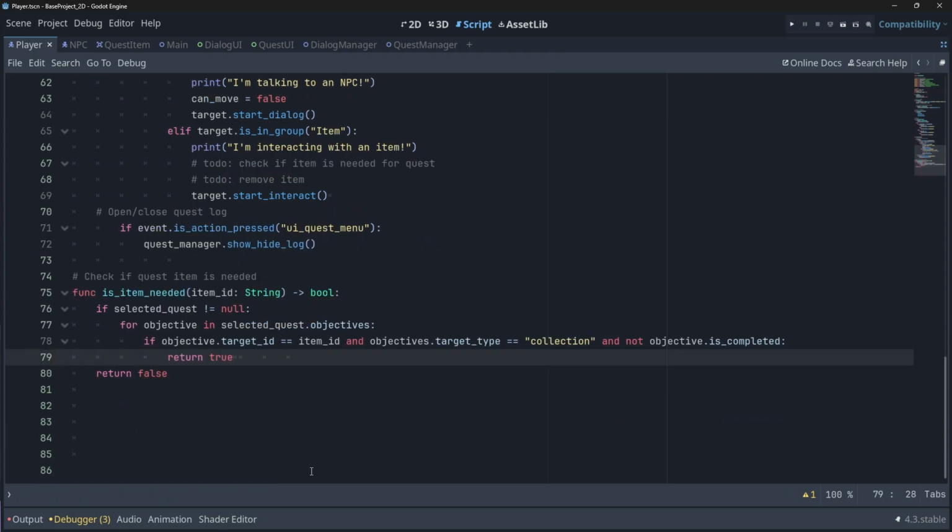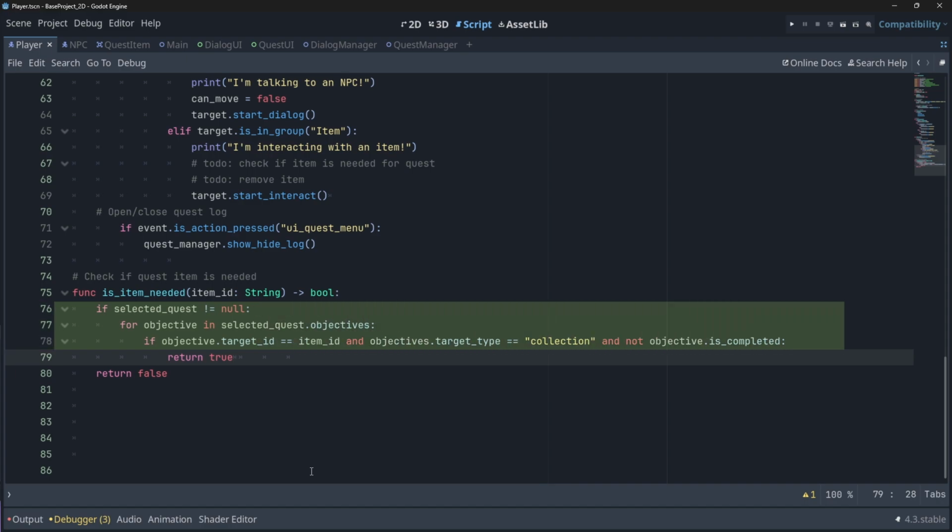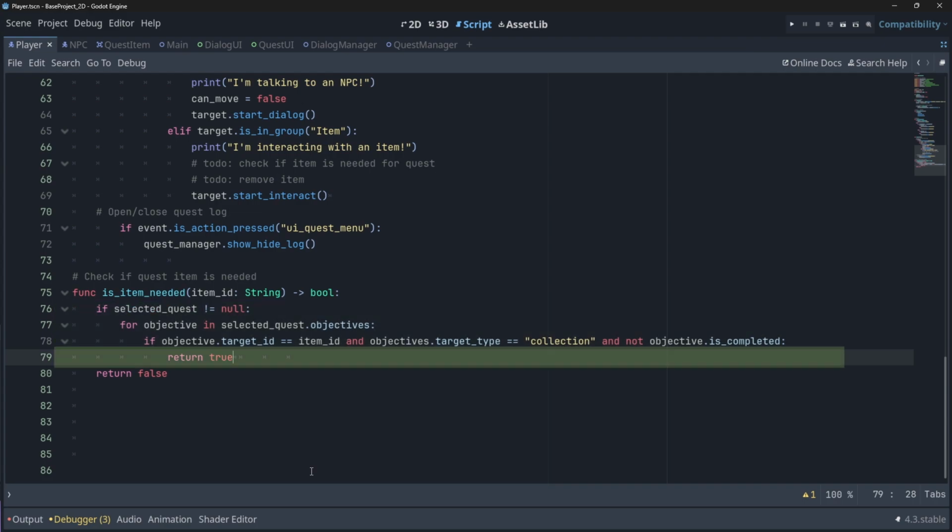So as you can see, this is similar to what we did in our NPC script, but instead of checking if the target is our NPC and the target type is a talk to objective, we are checking if the target ID is the item ID and our target type is collection. If both those values are true, we return true because that tells us that this item that we are currently interacting with is needed for an active quest.